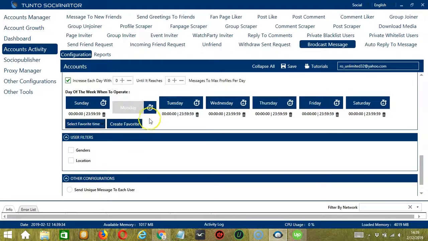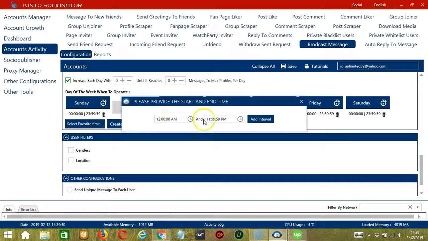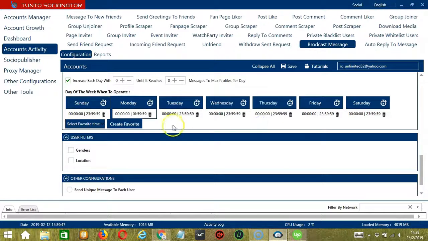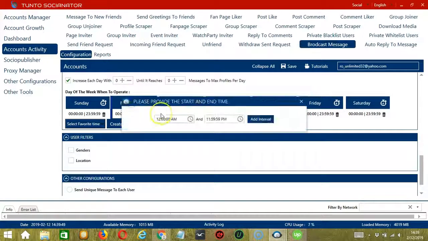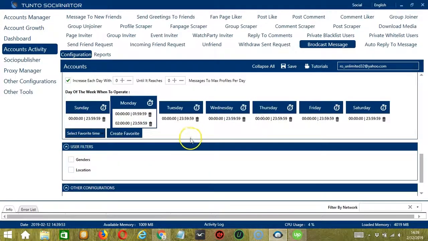You can add multiple time frames in one day. Simply click the day you want to configure, Monday for example. Provide the start and end time, let's say 12 a.m. to 1:59 a.m. and click add interval. And it's added. Let's add another one. Let's say 2 a.m. to 11:59 p.m. Click add. So as you can see, we can have several schedules in one day.